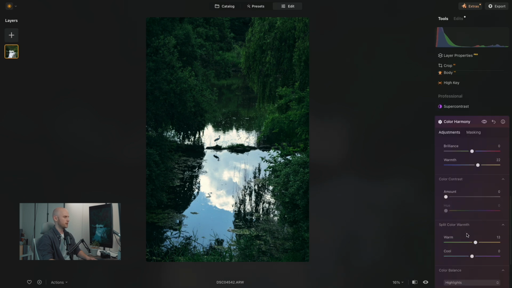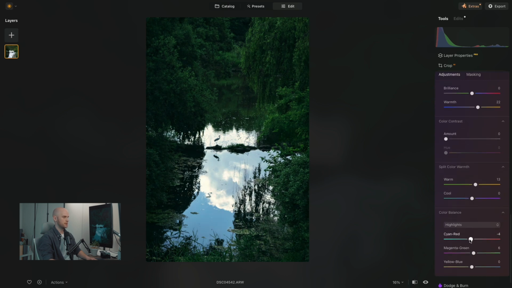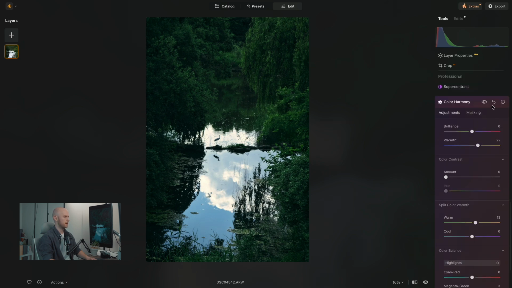Let's look at a before and after. I'm not too happy with the cloud there. Which tone is that? It's the green a bit as well. Yeah, that's looking better. All right, perfect.